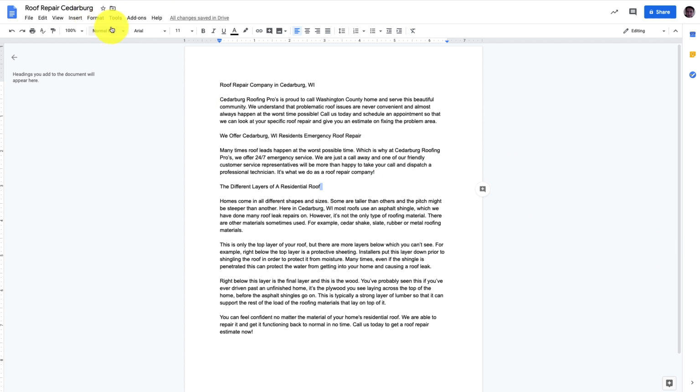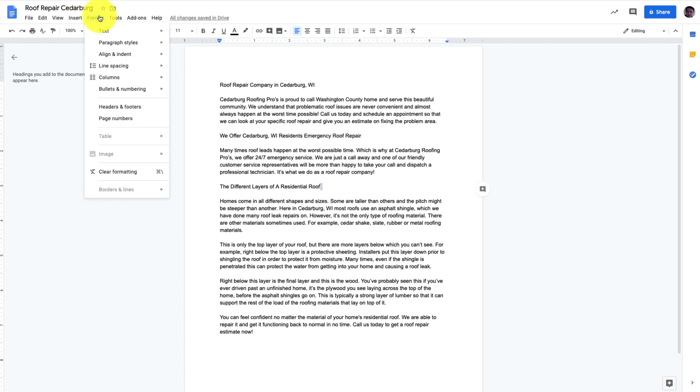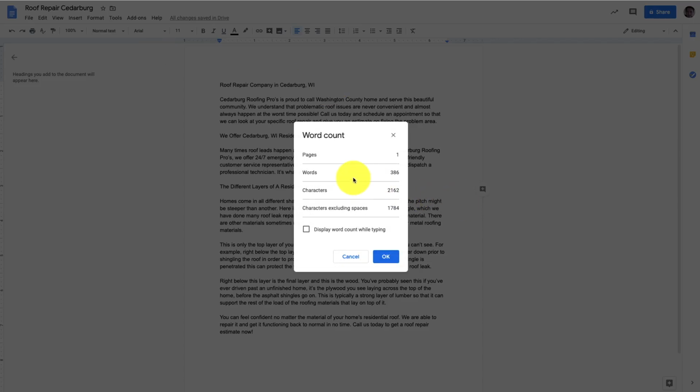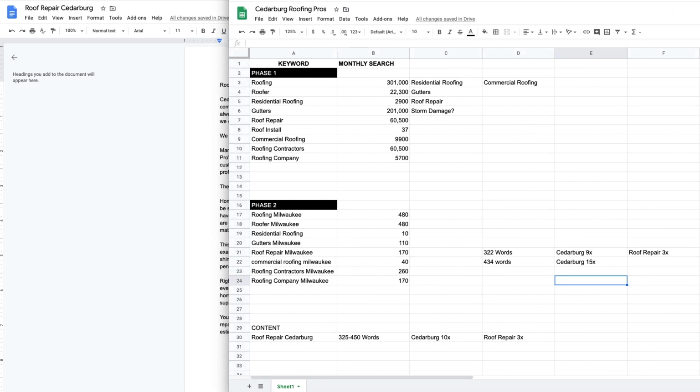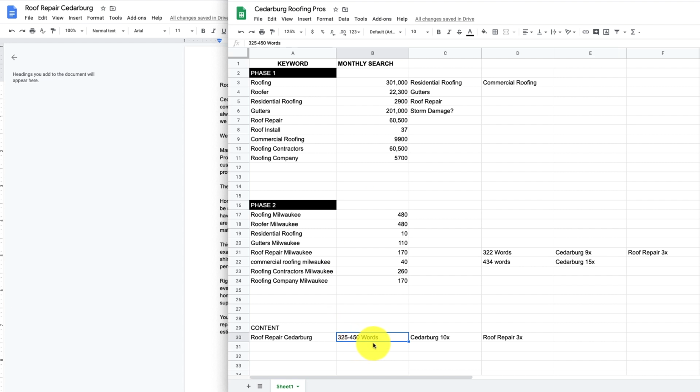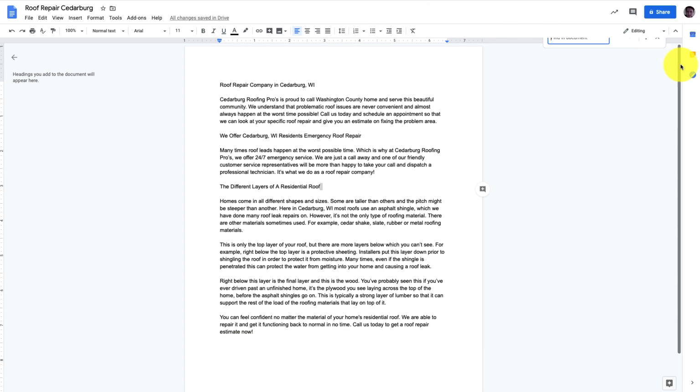So first off, in Google Docs, we can always come up to tools and word count. So you can see we've got 386 words here. And according to our research, we need to have between 325 and 450. Okay, we also need to have roof repair mentioned at least 3 times in the article. Let's go ahead and check. We have it mentioned 5 times. Okay, so that's good. We're a little bit overboard, but I think that's okay.